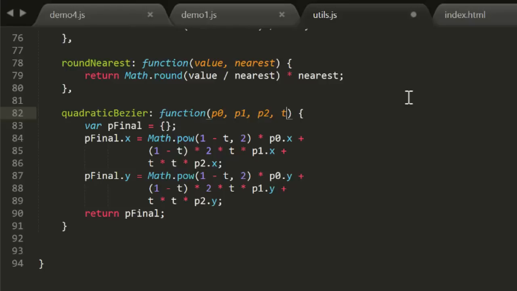Because the highest power in this formula is 2, we have a couple terms being squared, it's a second order function, or a quadratic, thus quadratic Bezier curve. So you pass in 3 points and a t, and it returns a new point.